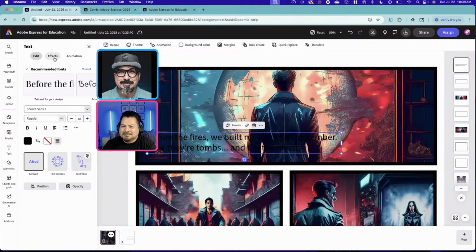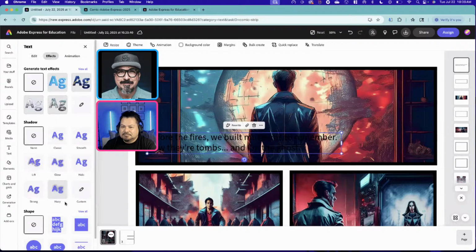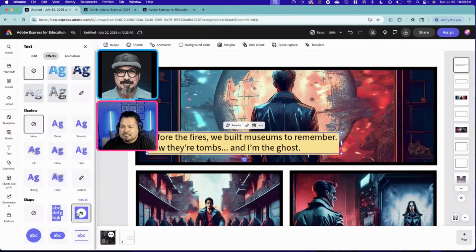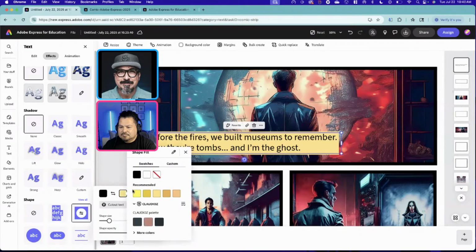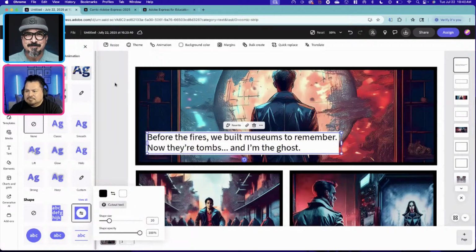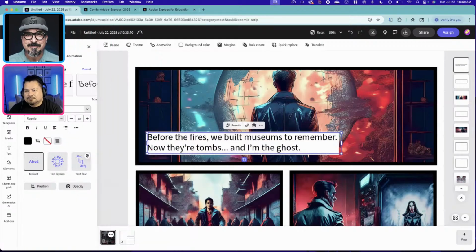So I'm going to go to effects, and I'm just going to add a shape to that. Look at that. Just immediately makes that big difference. And if you don't like that yellow, depending on how your comics work, yellow could be captions and speech bubbles can be white. But since there's no speech bubbles in this one, I'm just going to make the box behind it white.